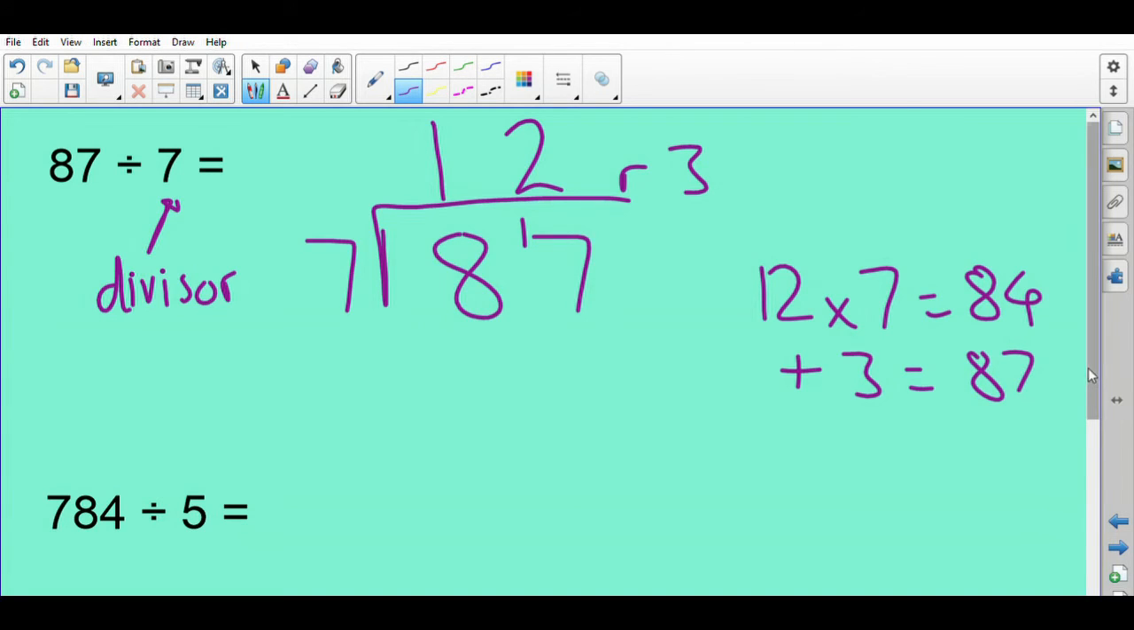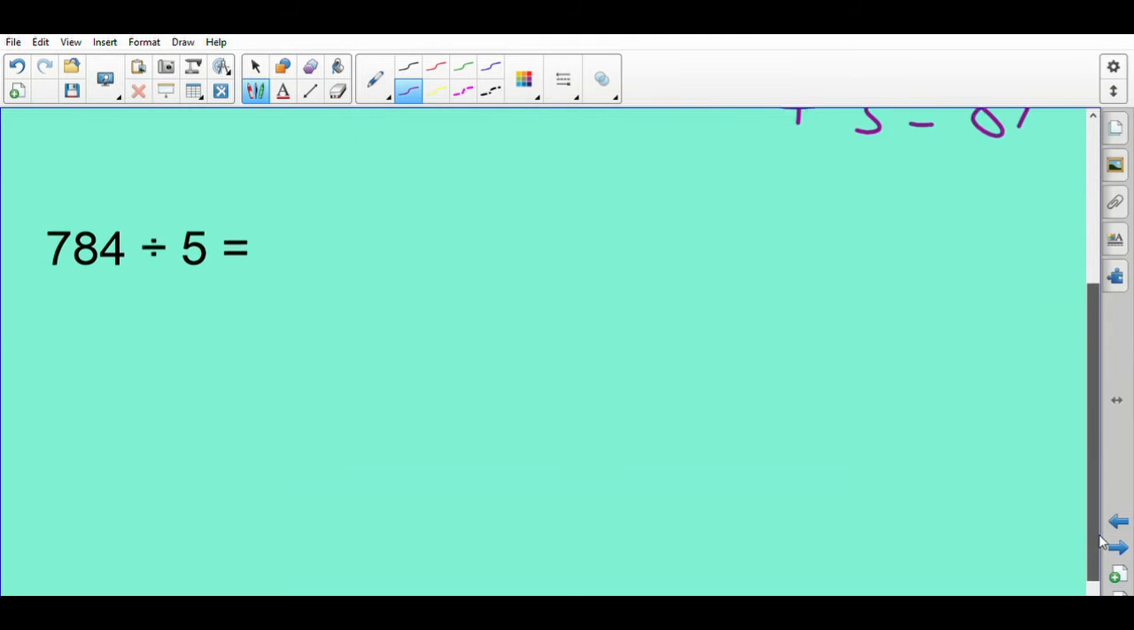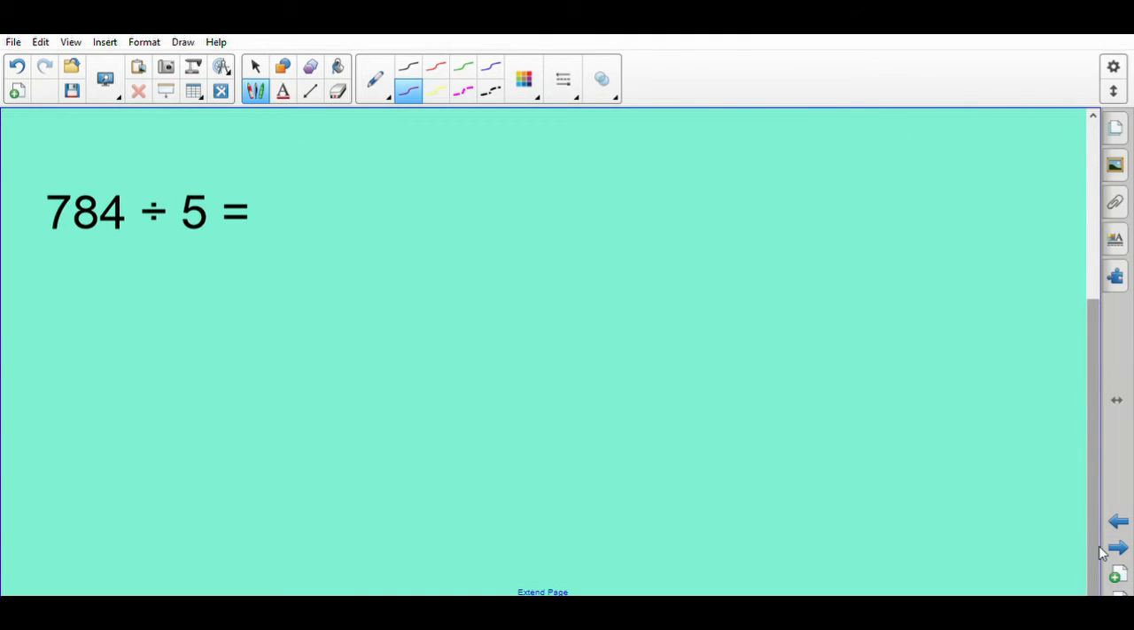Next one shows a slightly larger number, 784 divided by 5. Again, I've got a bit of a clue here that I'm going to have a remainder, because every number in the 5 times table ends in either 5 or 0. So a multiple of 5 will always end in a 5 or a 0. 784 does not end in a 5 or a 0, so that means I will have a remainder.